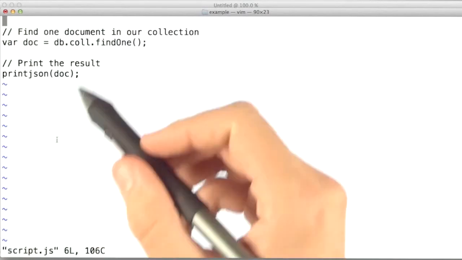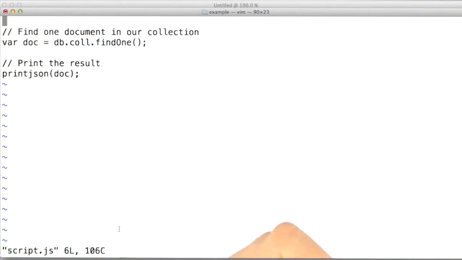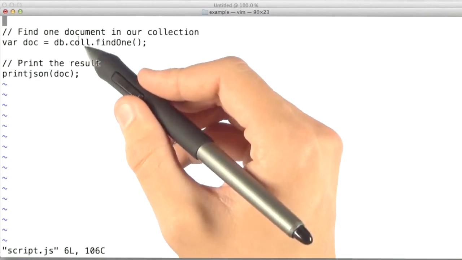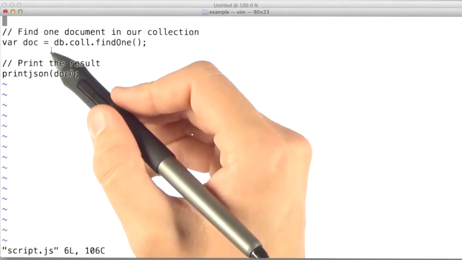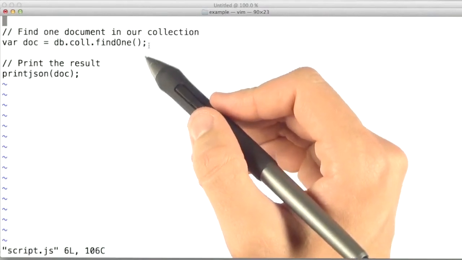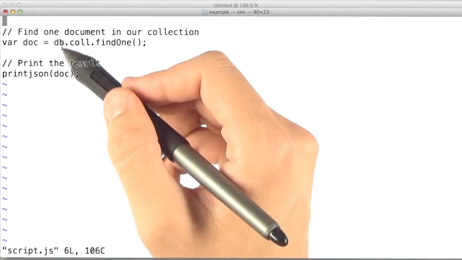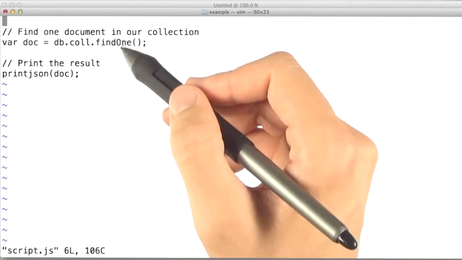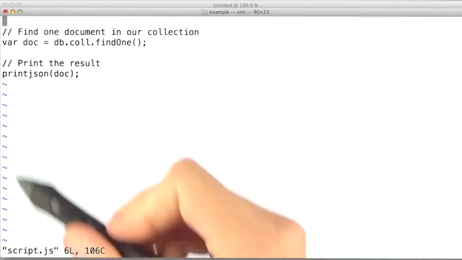Notice that what we do here is call a find1. You don't have to worry about this right now, but basically what find1 does is just return one document in the collection call. Notice that we say var doc equals db.call.find1, just like any other function call. The result is returned by the call to find1, and after this function call returns, we're free to print the result.